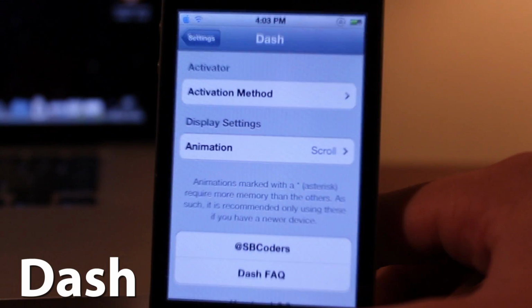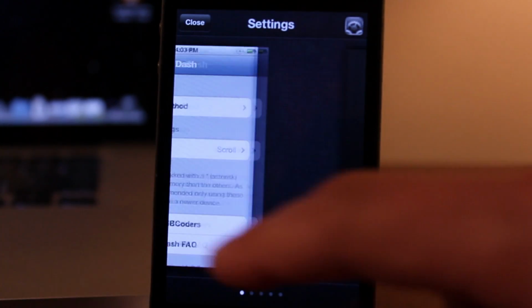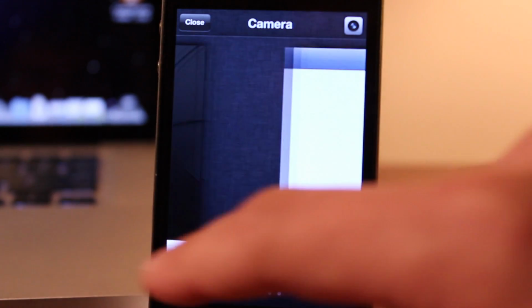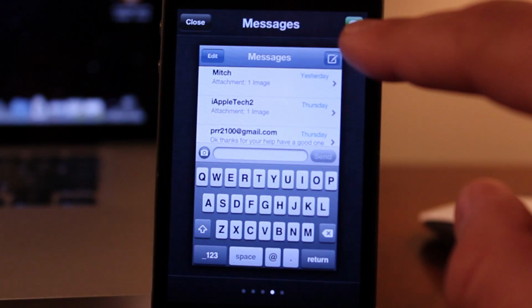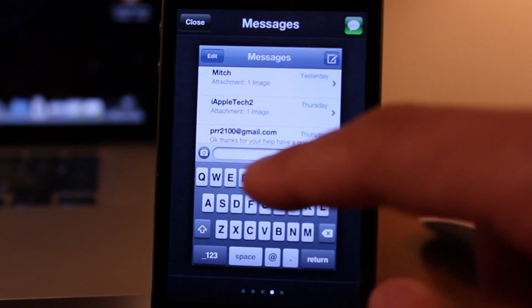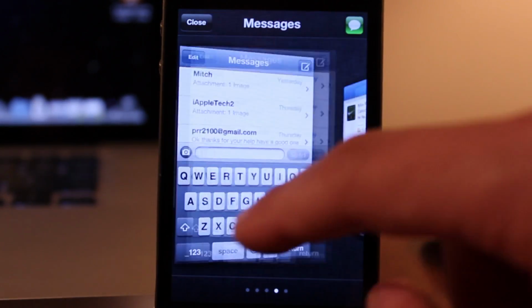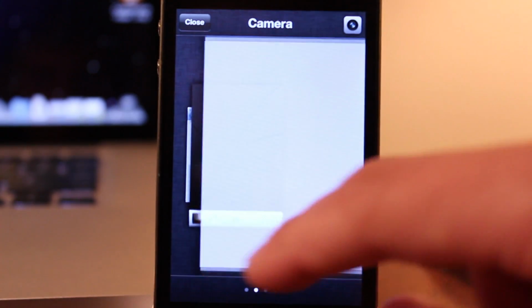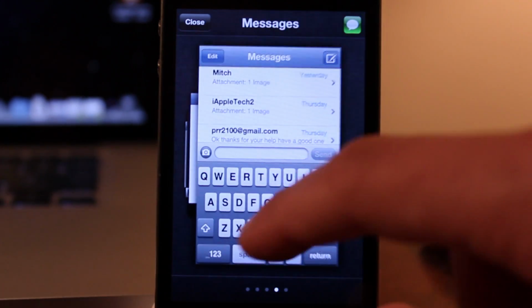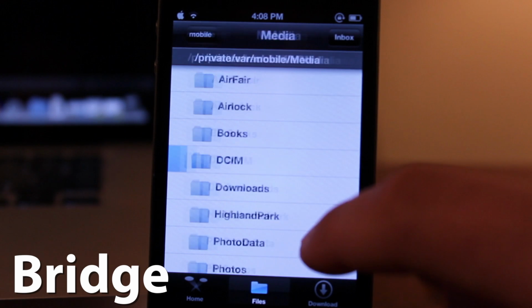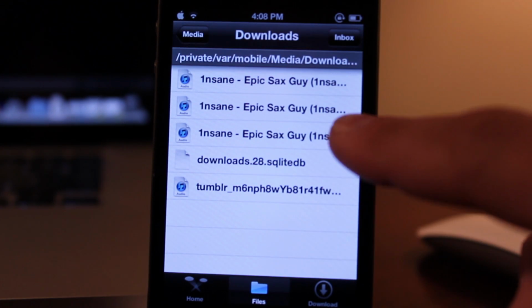Dash is another app switcher that allows you to have multiple display settings with the different animations. So it will display the icon in the top right-hand corner along with another preview of the app that you are in. And you can choose throughout the different animations of scrolling left or right, how they are brought to you, and fade.